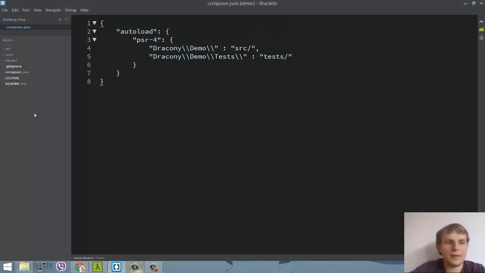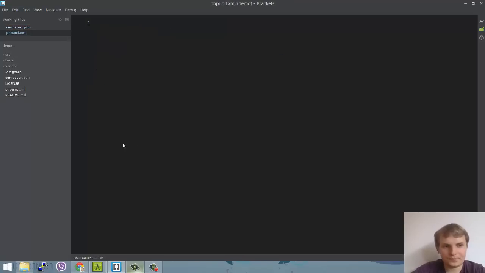Everything is great. Now let's create the setup for the tests. For that we will need a single PHPUnit.xml file and the bootstrap file. We'll talk about the bootstrap file a bit later, but for now, let's just create this phpunit.xml. So bootstrap is going to be tests/phpunit.php. Alright, and we need at least one test suite defined.